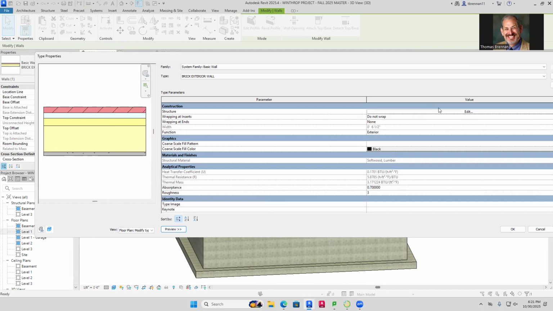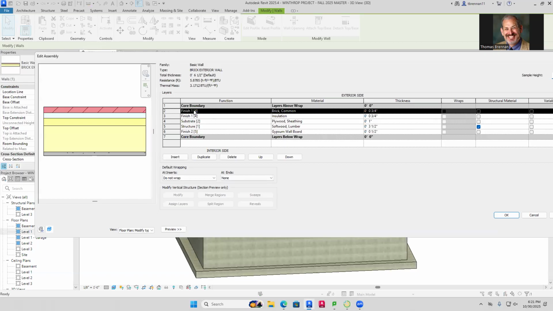And if I go here to my structure, if I go to Edit right here, it tells me that I've got brick common 3/4 of an inch. Now, brick is never 3/4 of an inch thick. So what are we talking about here? What we're talking about here is like a brick veneer. It's something that we used. It was like a brick facing.